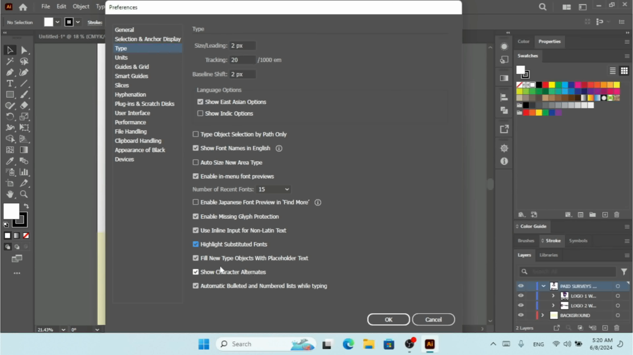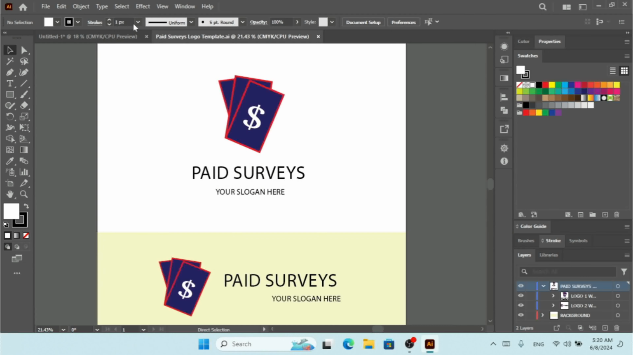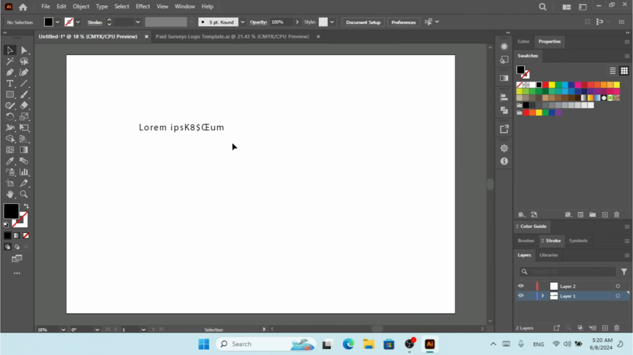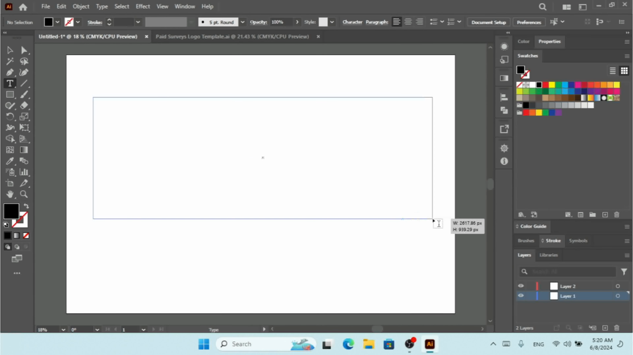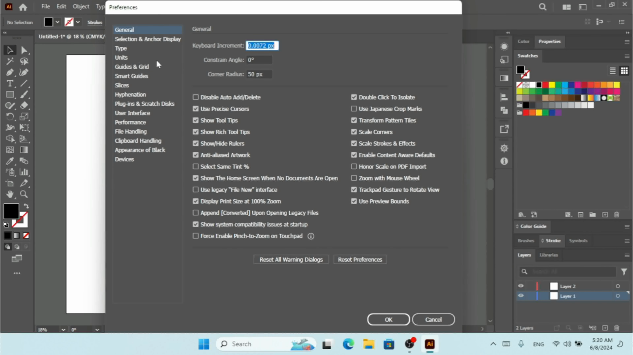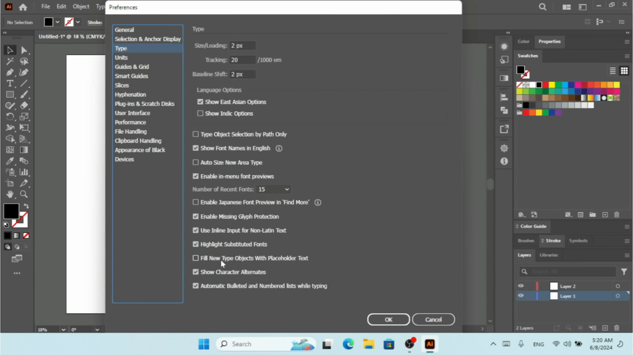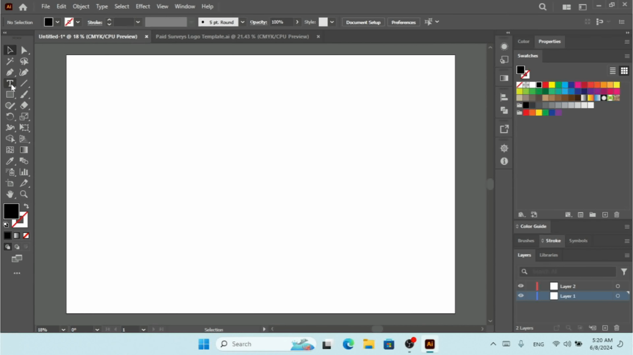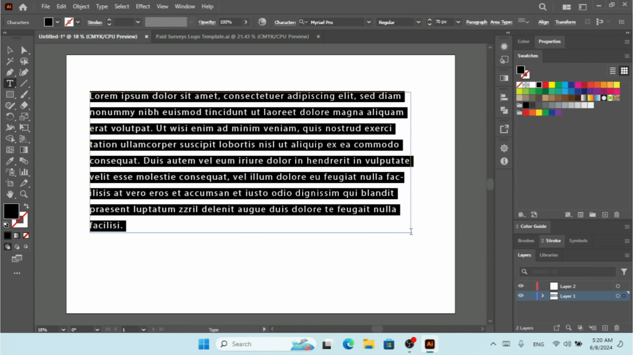uncheck this. So we have fill new type objects with placeholder text. I'm going to uncheck this first. So here if I want to fill this area with text, I'm going to get my type tool. Here I want to place text in this area. As you can see, no text is going to show here. So I need to check this option and click on OK. Now as you can see, this area is now filled with this text.